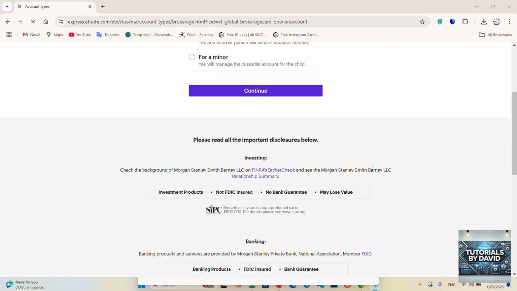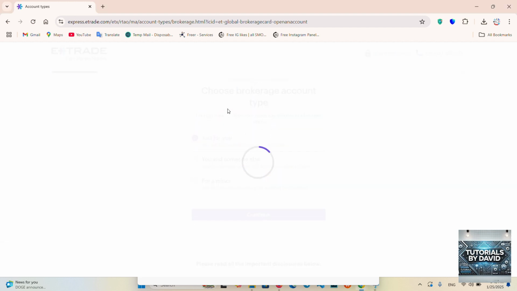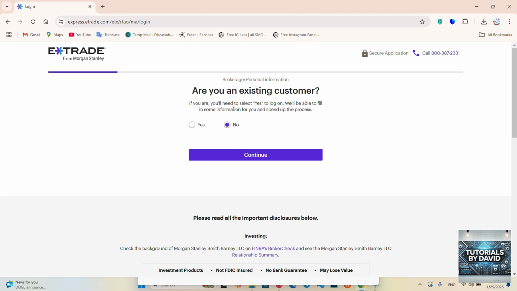Add a co-account holder. Provide the personal details of the co-account holder, including their full name, social security number, SSN, and contact information. Both parties will need to agree to the account terms.